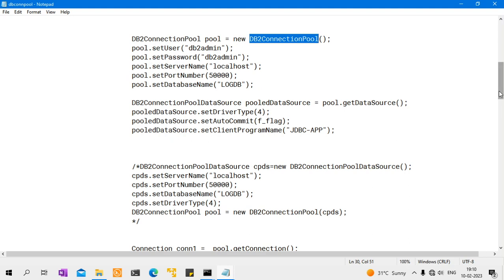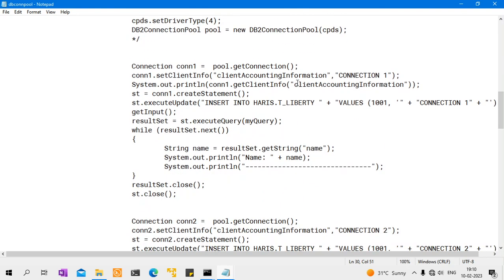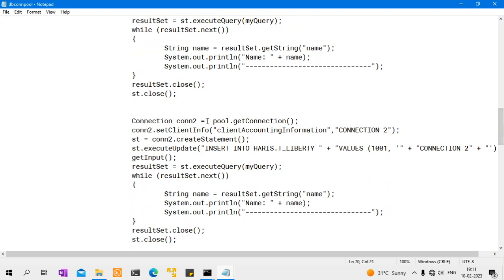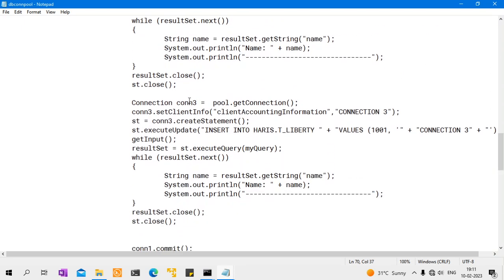The pooling really happens like this. Say, for example, it's a very simple program. You have one connection here which is inserting something into this record, and you have the second connection doing the same thing, and the third connection again doing the same thing. So until this stage of the program, we have three connections, so you should see three application handles on the db2 server side.